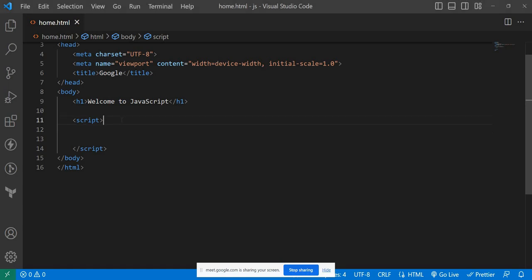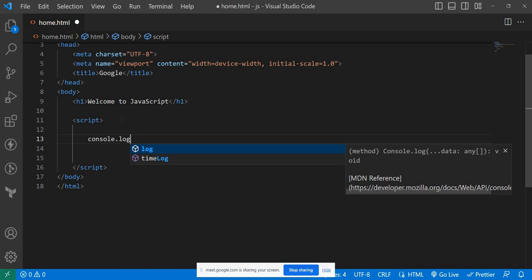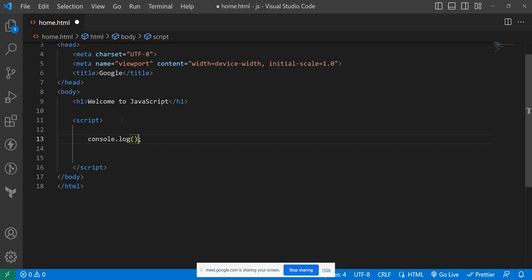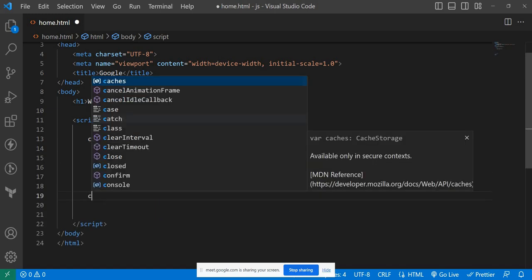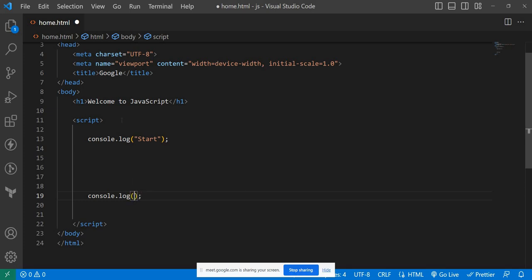So what is that? I'm just writing a simple code. Just wait for a couple of minutes, let me finish the code. So console.log start, and again console.log.